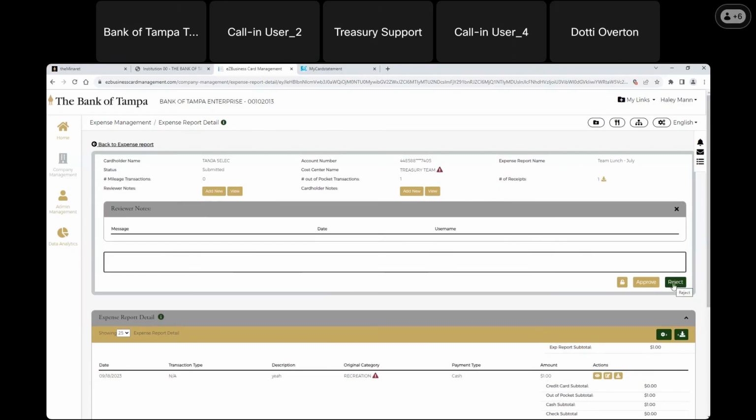Once you hit reject, the cardholder is going to have to make changes from the My Card statement side. So they will get a notification on their end that the expense has been rejected. They'll be able to view the admin's notes on why, and they will then have to go in, unlock, edit, and make those changes before resubmitting to the expense report. Does anybody have questions on this portion?